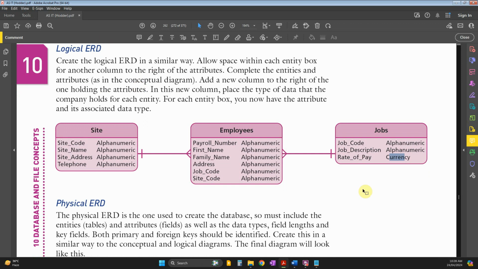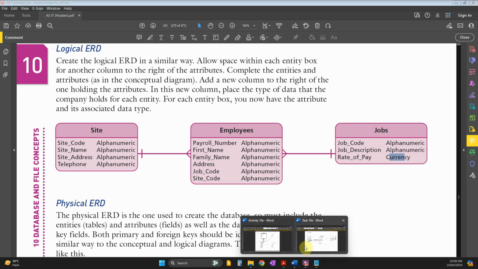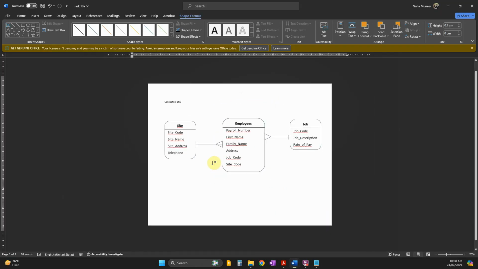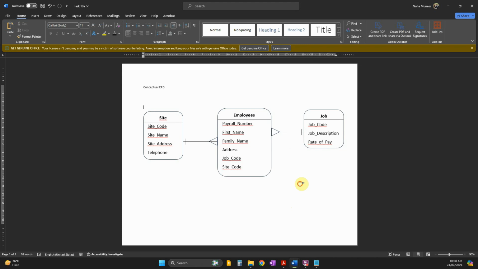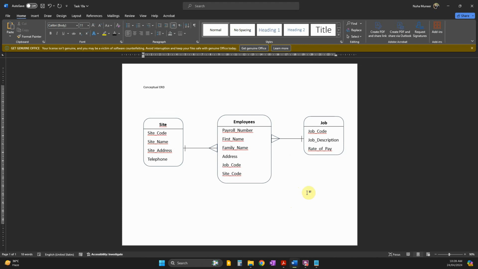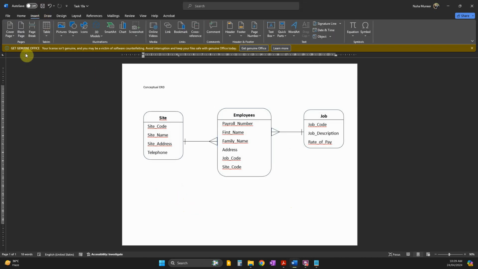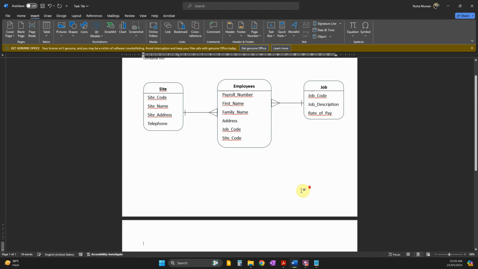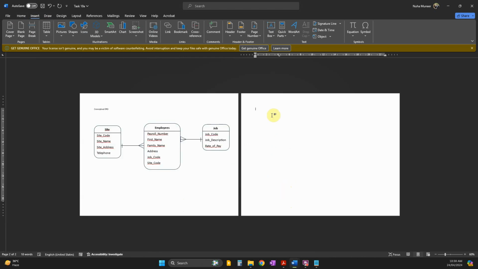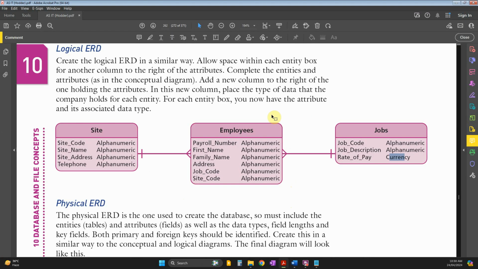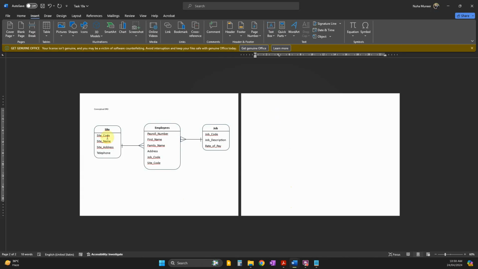Okay, how to add the logical one? It's pretty easy. That's for the first one, so I'm just going to double click down here somewhere and add a page break so I can go to the next page. I'm going to write that the next one is the logical ERD. I'm just going to copy and paste, and do the same thing in your exam also.